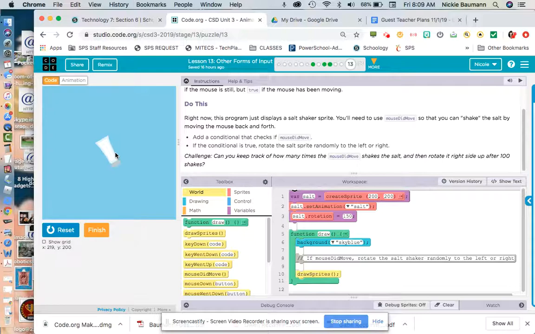Next, our code also takes a look at drawing out our salt shaker. So this background is sky blue. It's going to draw it. And underneath the gray area, they'd like us to then put our if statement.